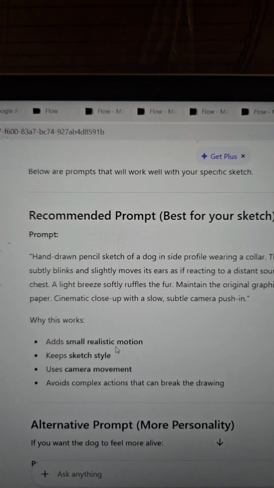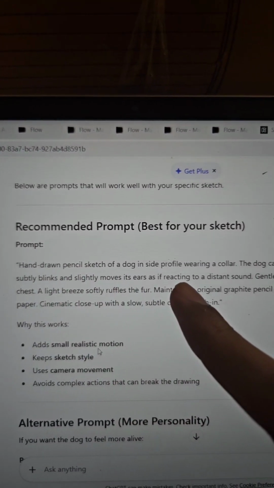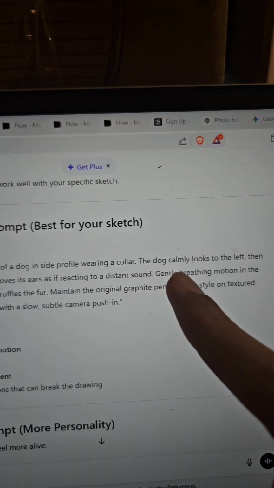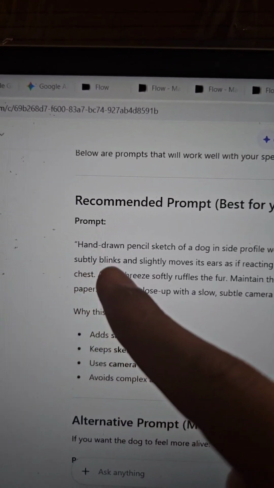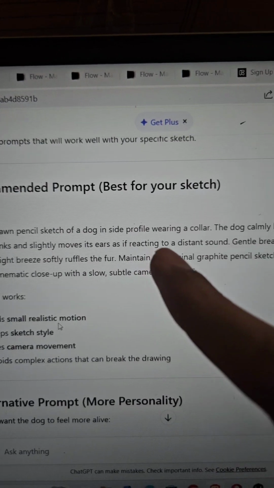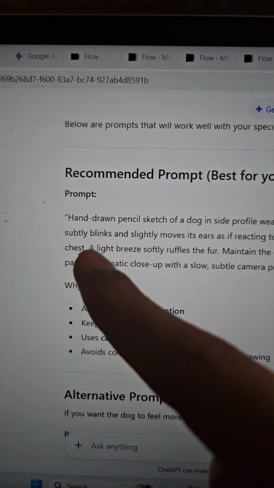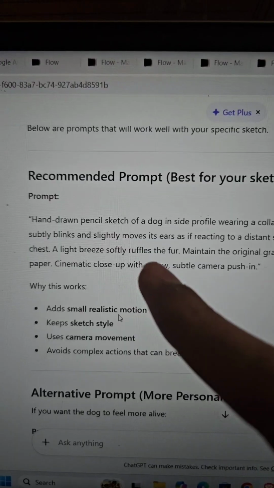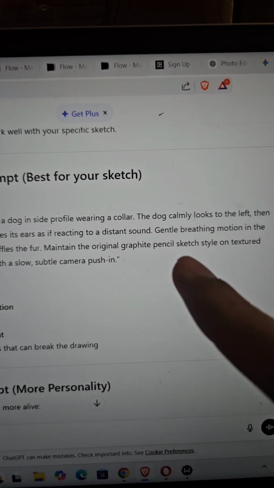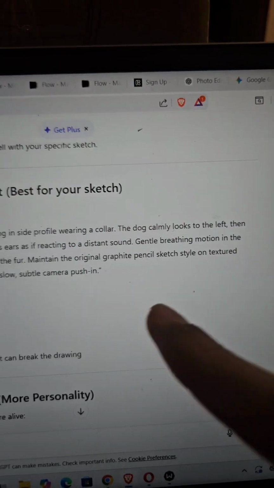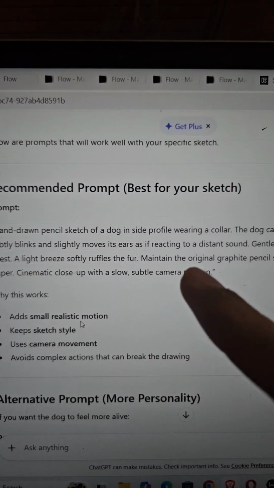Okay, so the prompt says hand-drawn pencil sketch of a dog in a side profile wearing a collar. The dog calmly looks to the left, then subtly blinks and slightly moves its ears as if it is reacting to a distant sound. Gentle breathing motion in the chest. A light breeze softly ruffles the fur. Maintain the original graphite pencil sketch style on textured paper. Cinematic close-up with a slow, subtle camera push-in.